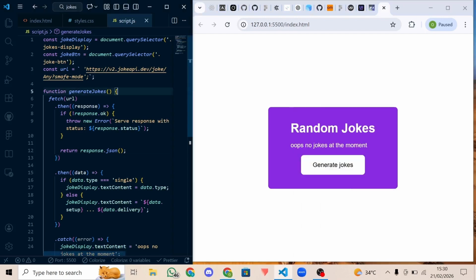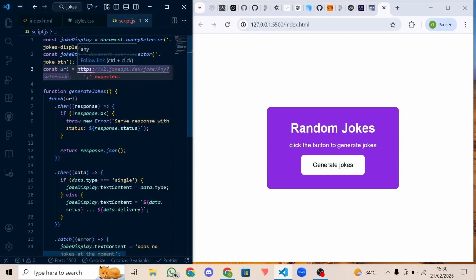Let's go through the code, see where there's an error. Okay, I think there's an error here. There's an error here. Now save. There is an error on the URL. There should be a string. So I'll add a string here and also a string here. And I save. I guess it should work now.